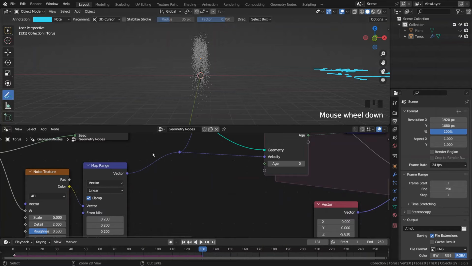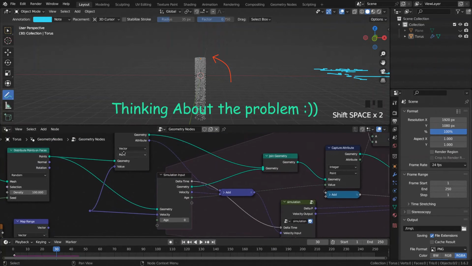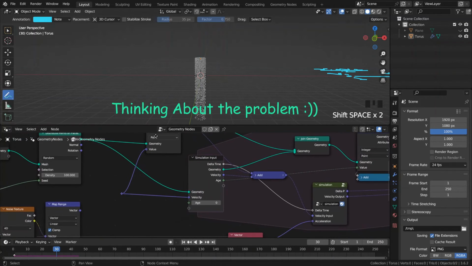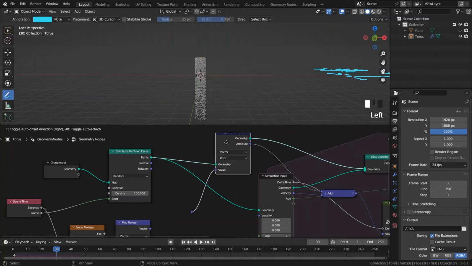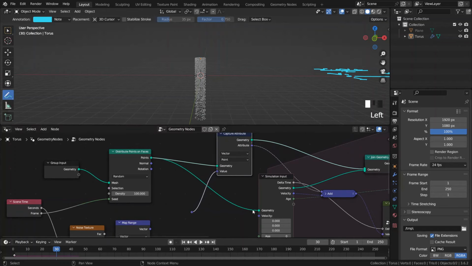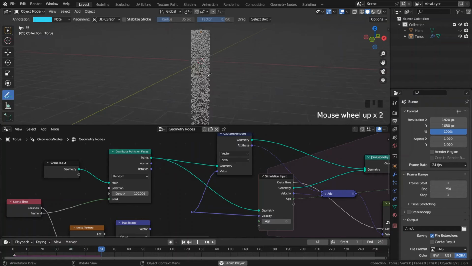Let me cut it. I forgot to set it to 0, and by default this new points attribute is 0, but this one had a value inside of it. So let me connect them together, and you can see, yes.